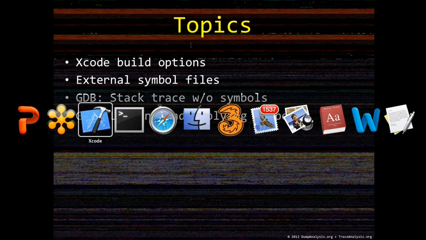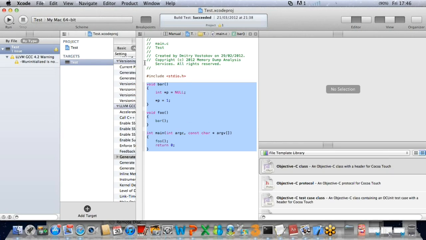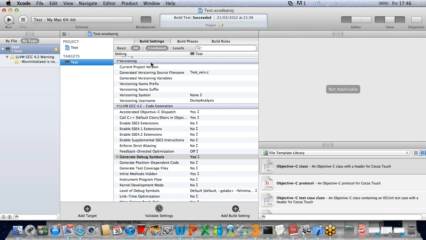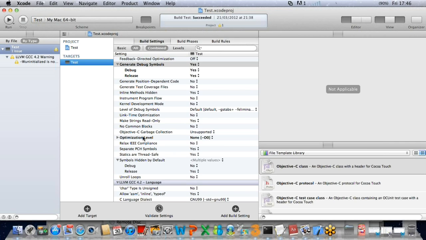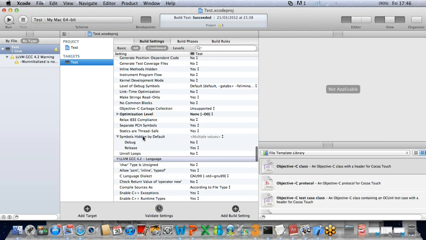So I go to Xcode now. This is the project that we used in the previous episode, the same source code. If we go to build settings, we might want to generate debug symbols to enable this, if this is not enabled by default. Then we switch off the optimization level, just to make debugging easier even for release level projects.